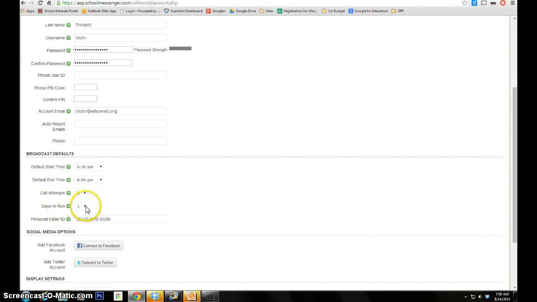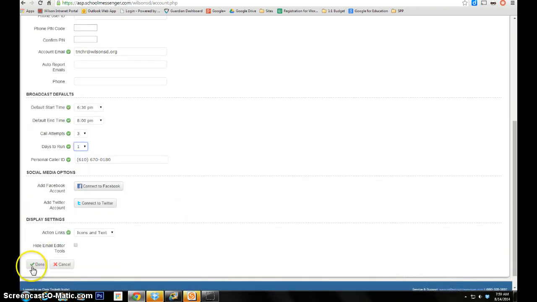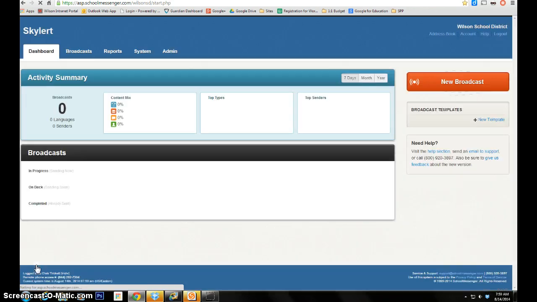Days to run, you want to make sure that's set to 1. You want to set your communication out one time, one day, not multiple days. Your personal caller ID, you want to make sure is the school district's number. Do not put your cell phone number in here. You do not want people calling you on your cell phone. Then I'm just going to go ahead and say done.